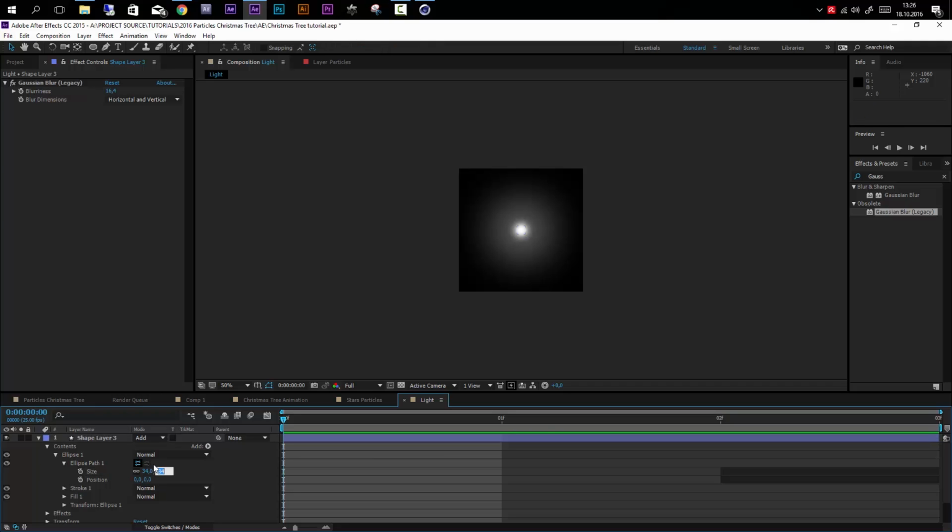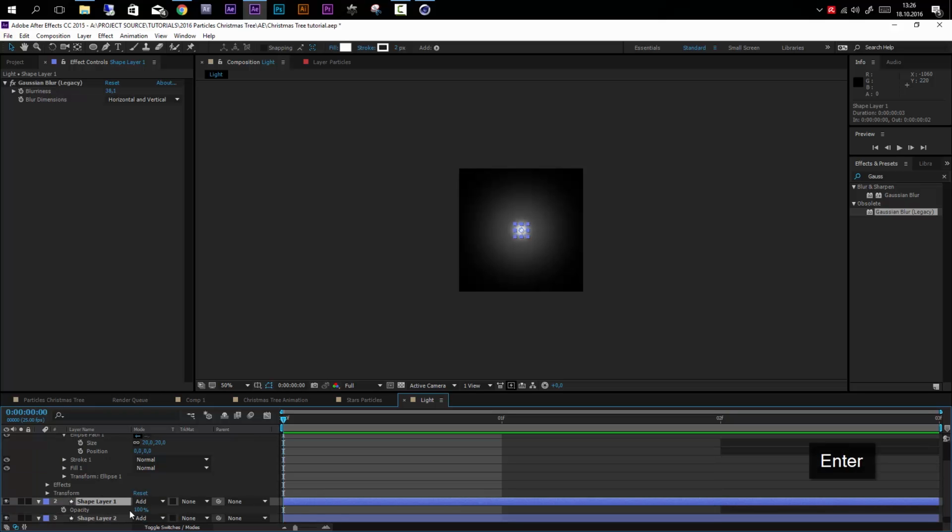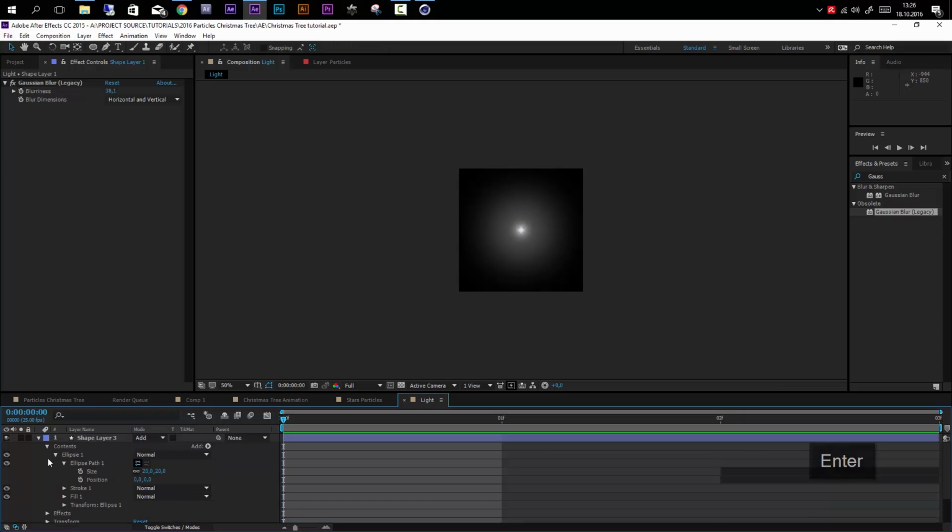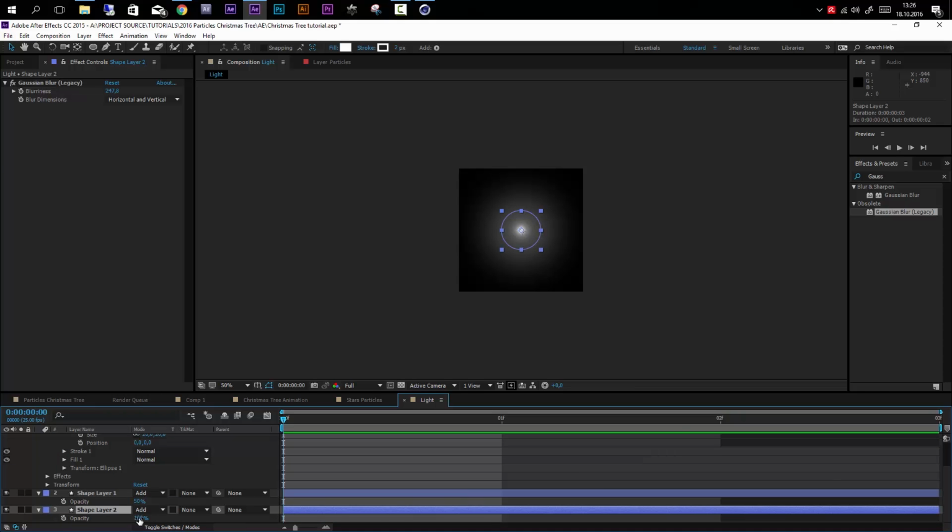Like so. Even smaller, 20. Let's change the opacity of this one to about, I don't know, 50. And you see now we have a small light sphere here, and I can make this even a bit more subtle, like changing the opacity of the last one here to 60 something.